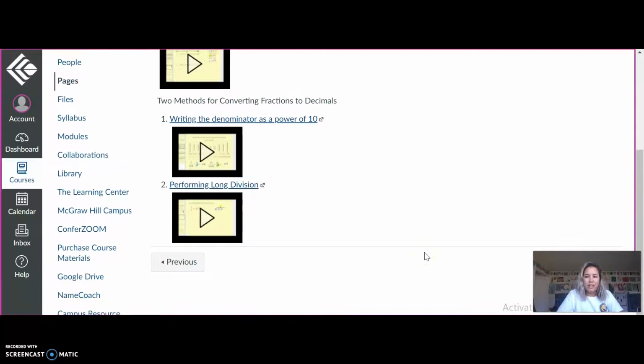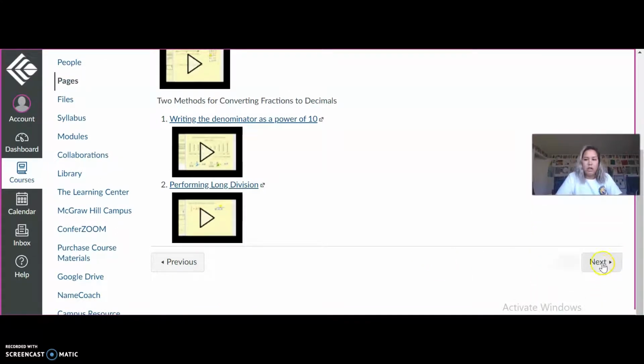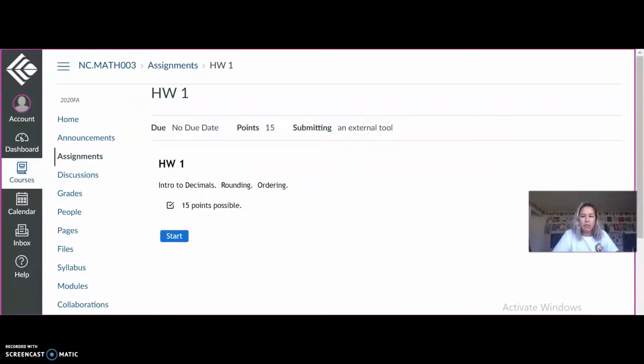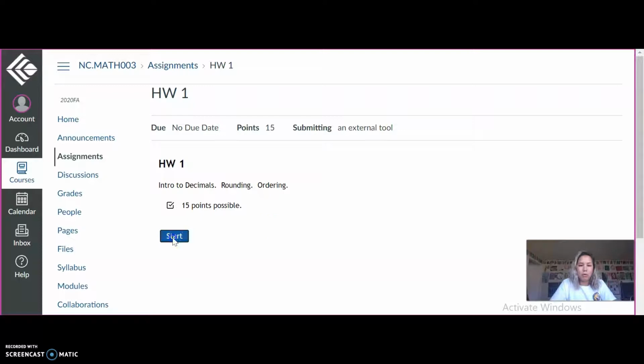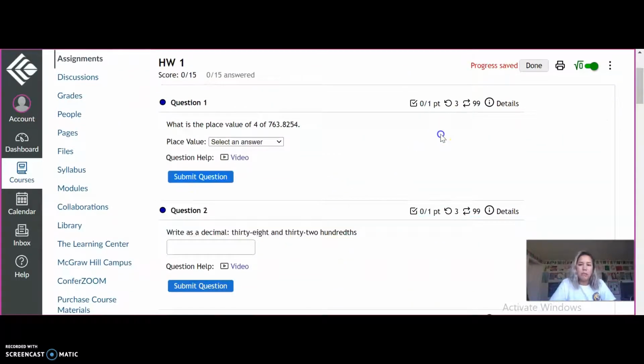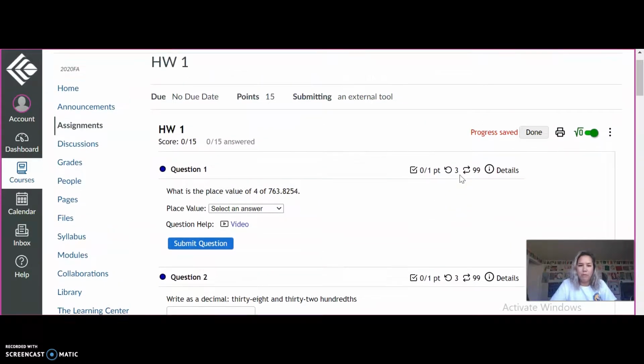Once you have finished the text and the notes, you can go to the homework. There are anywhere from 10 to 15 problems to do for the homework. You will click start and you will see the problems. You get multiple attempts and it can regenerate questions that are similar to the one it gives you. If you are getting stuck, there is also video help for each question. Make sure you hit submit question when you are done. When you have finished the entire homework, make sure you hit the done button at the top for grading.